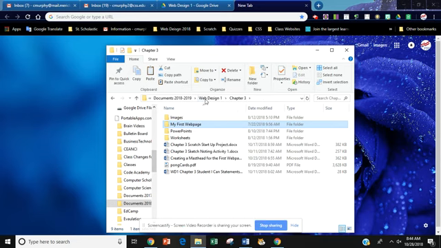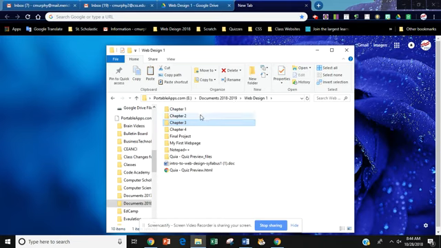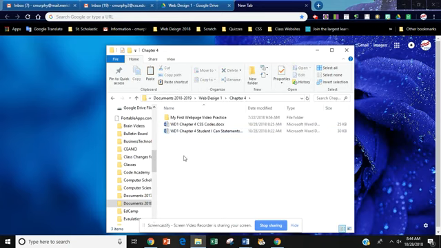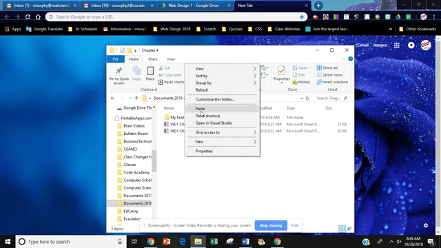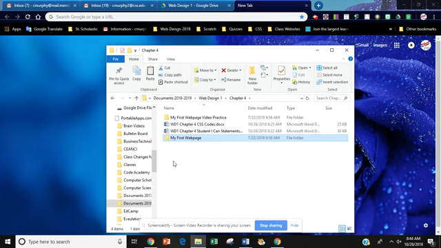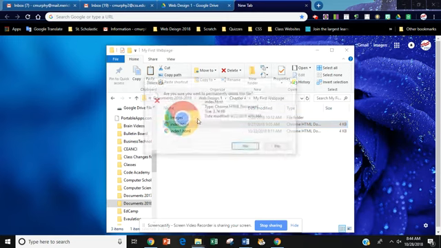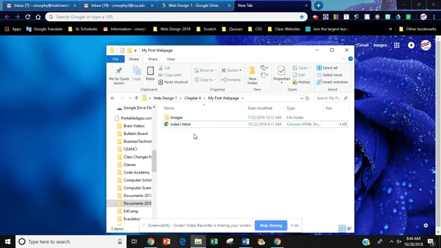And then I'm going to go to chapter 4. If I have not created a chapter 4 folder, please do so now. And then you're going to go inside and paste in your first web page folder. When you double click on it, you should see your images inside your folder as well as your web page.